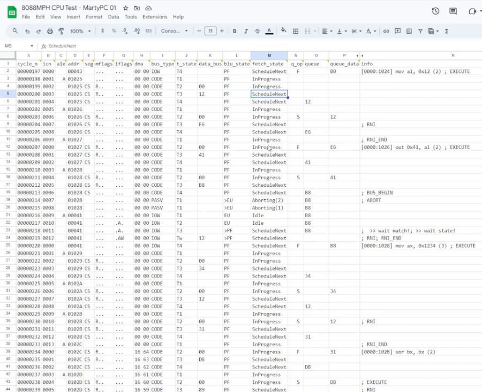And the next column is the prefetch state, basically telling you what the prefetch is doing or thinking about doing. In this case, if it's in progress, we are actually performing a code fetch. If the state is scheduled next, then the prefetcher has decided to perform a prefetch at the end of the current M cycle, because it can't do it in the middle of an M cycle. So what this is saying is that a prefetch is scheduled to happen on the next M cycle.